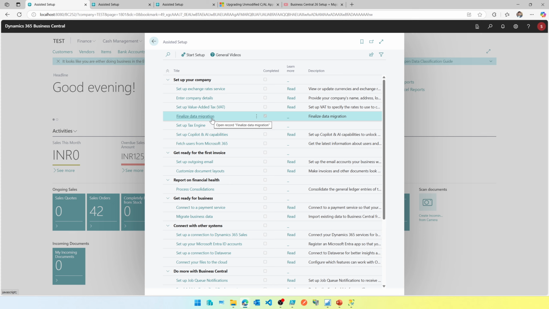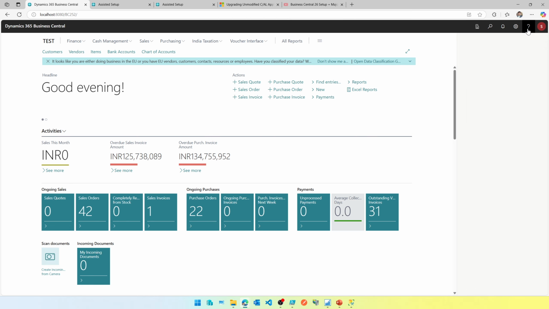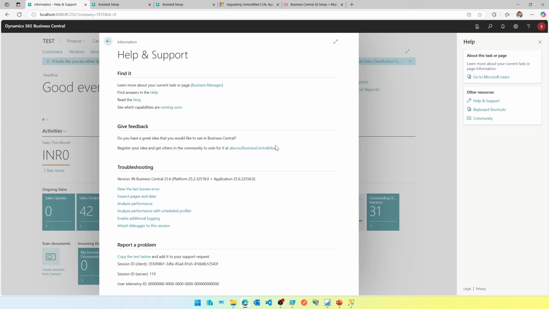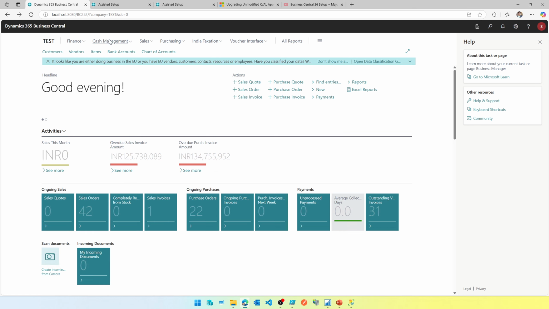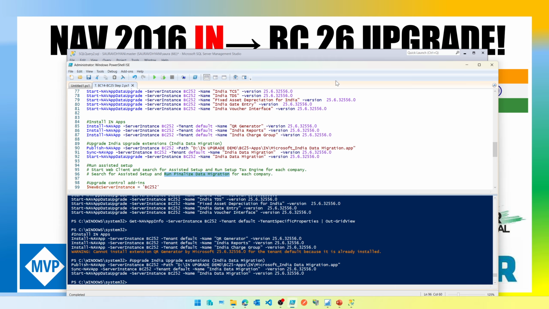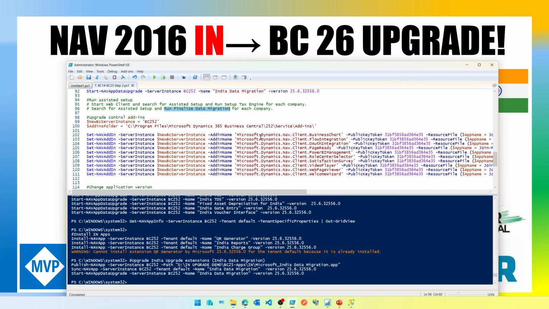Wait, don't close the video, there's more to it yet. Okay, so at this moment, when you go into your help and support, you will see that you have settings here, everything looks good. But when you read the Microsoft documentation which we were following, there are control add-ins that are part of your Dynamics NAV and Business Central ecosystem, and the upgrade also requires you to update those control add-ins.